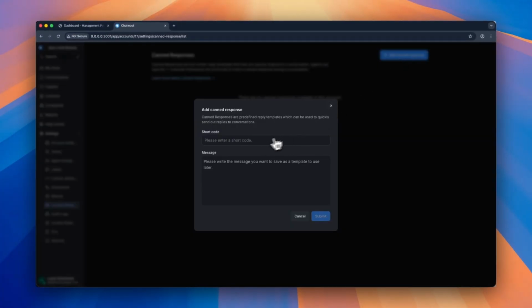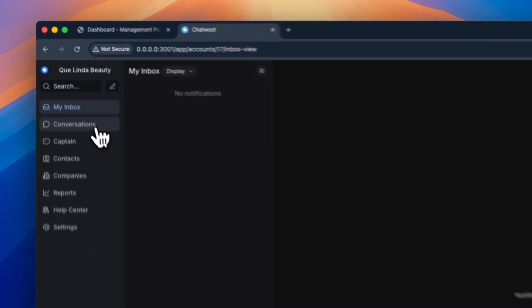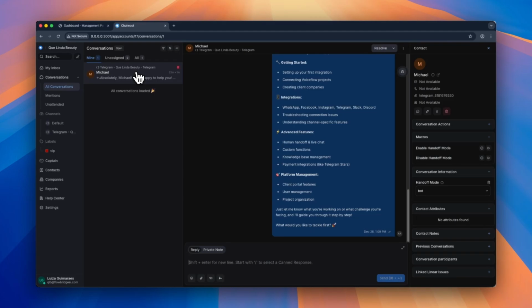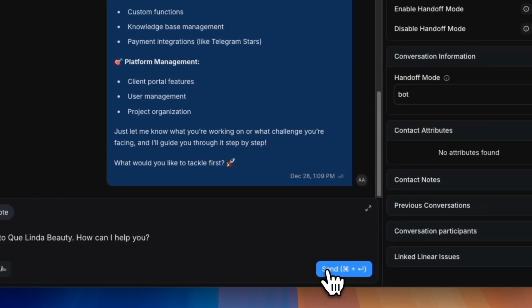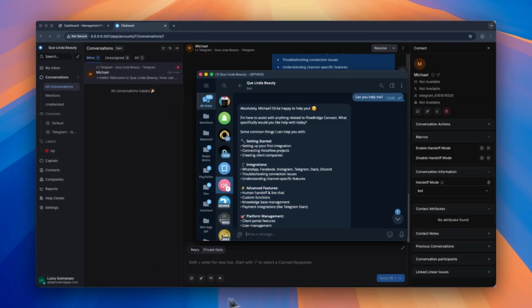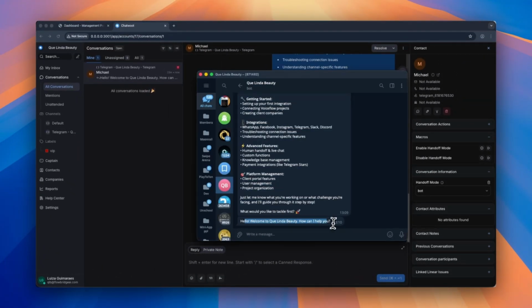And now let's quickly do a canned response rather than having to respond ourselves. We'll make it a short code, hello, and have a quick hello message for the company. Now, if we go back to the conversation and type / into the chat box, you'll see it pops up with a couple of canned messages that we've created. In this case, it's the hello one. Let's send it. You'll see that it automatically sets the handoff mode to bot.